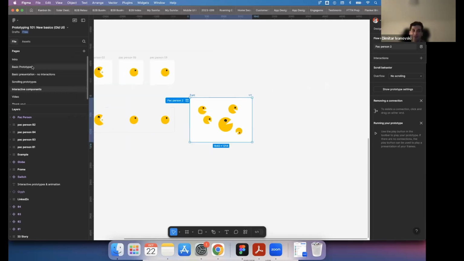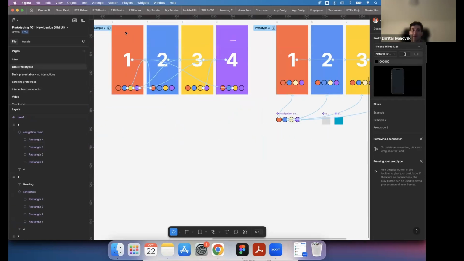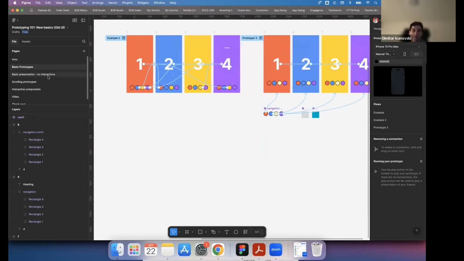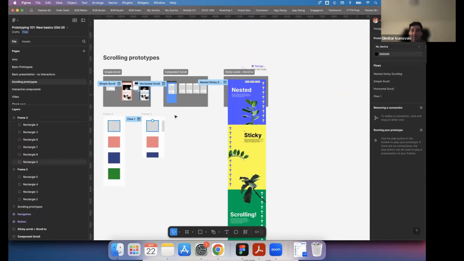Just remember these two basic flows. If you know how to connect one screen to another, and if you know how to make basic scrolling, it's more than enough for any website or application.